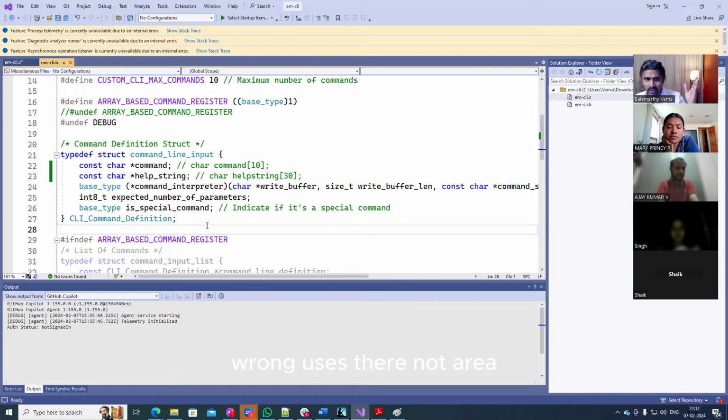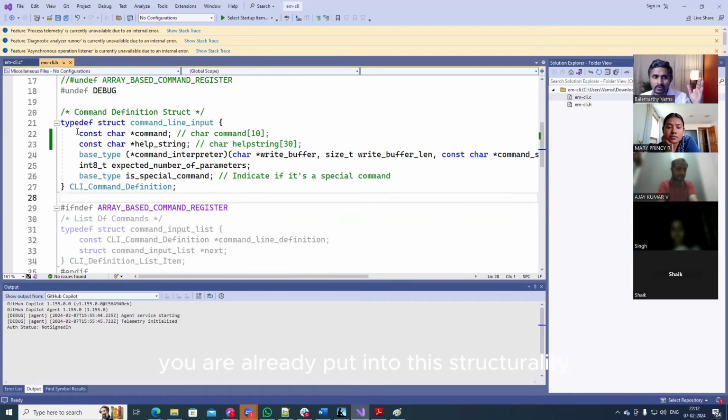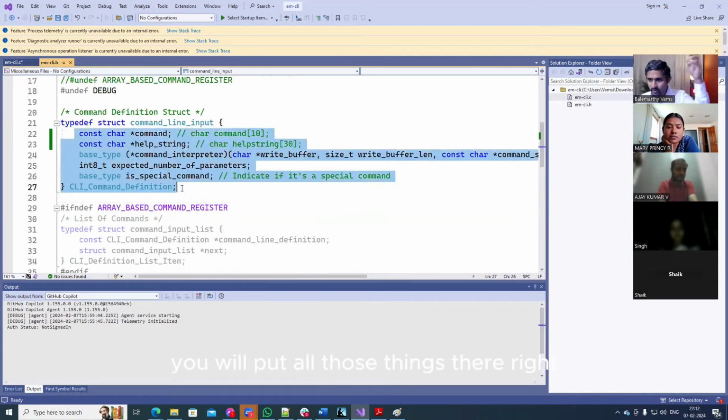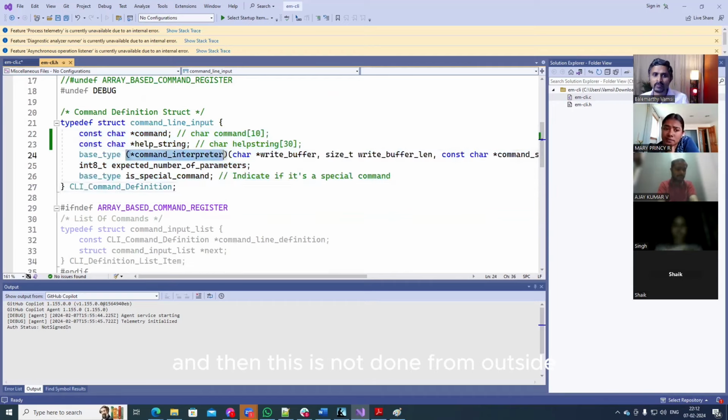When I say array, those things which you have already stored in the struct. Wrong usage there, not array. You would have already put them into this structure. Individually, you will put all those things there, right? And this is not done from outside. This is something the application has to give, because you don't know what to do with those things. Application only knows what to do with that. Agree? Yes, sir. But you know this: your argc is actually this. Or in fact, argc minus 1 is this.